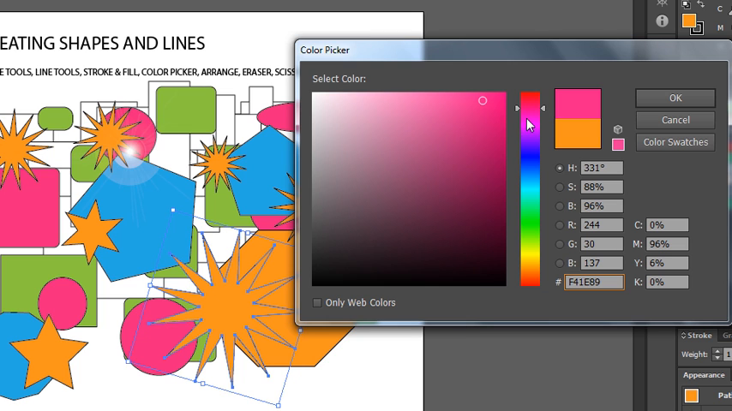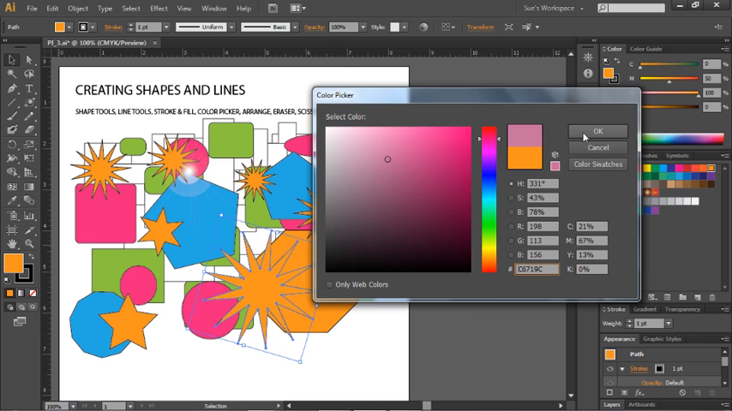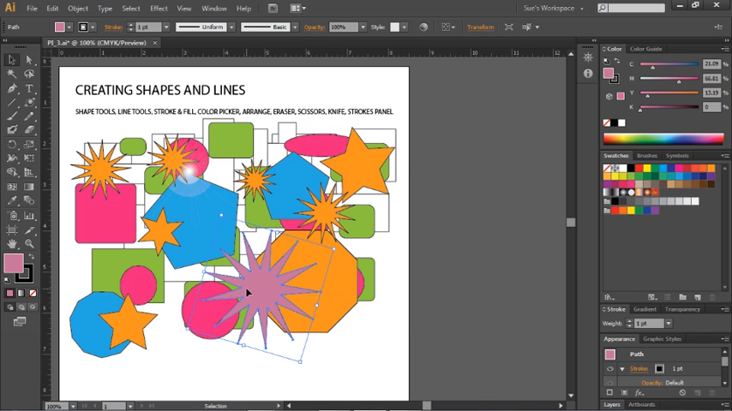And then once you have that hue selected, you can click anywhere inside this square to select a color. Notice that the pre-existing color is on bottom and the newly selected color is on top. When you have everything selected the way you like it, click OK. Your selected object will then take on the properties of the selected color.